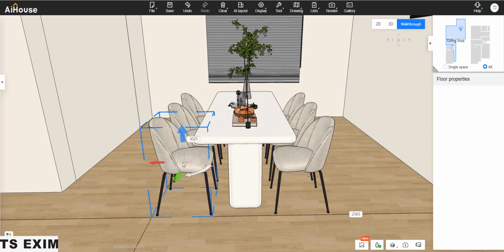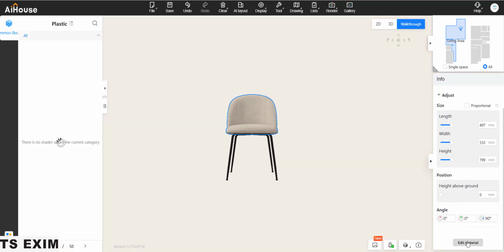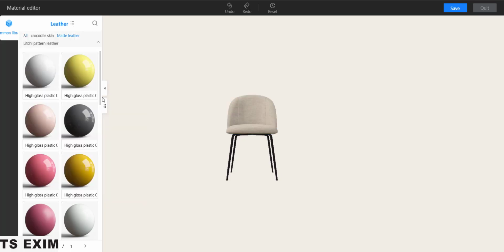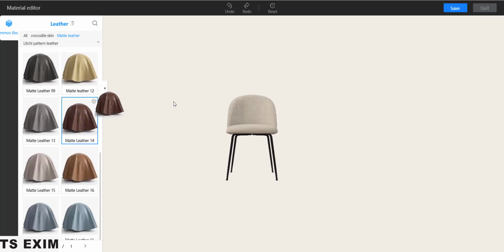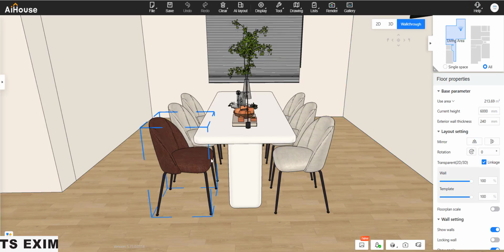So now, let's say you want to change the material or the color for your chair. Click on Edit Material, and you will enter this mode. Select the material. Let's say you want to change to this dark brown color. Click Save, click Quit. And how to change other chairs using the same material?